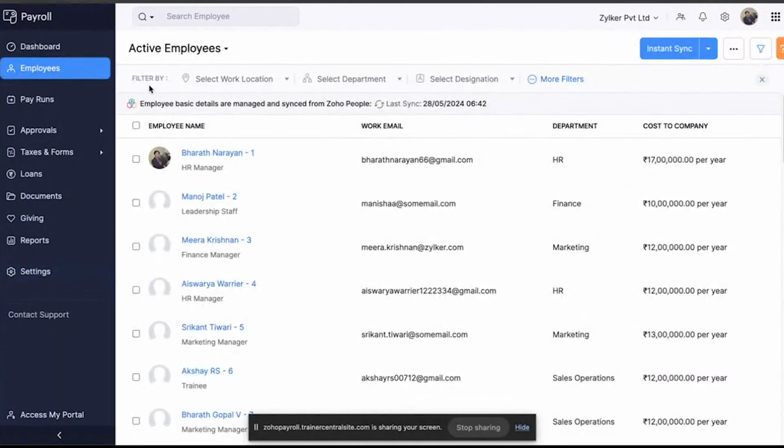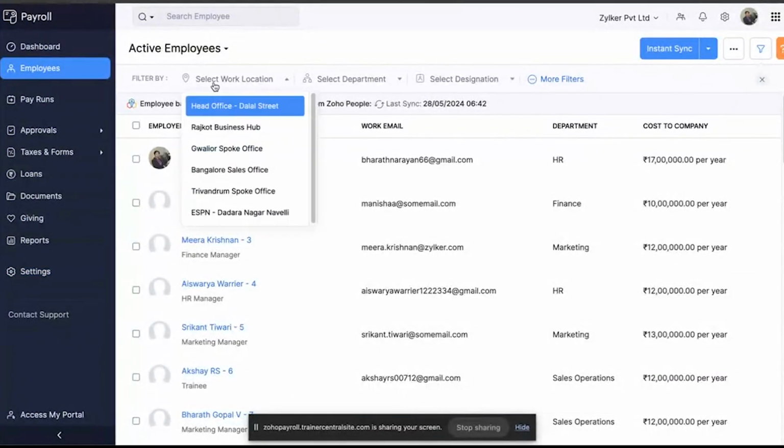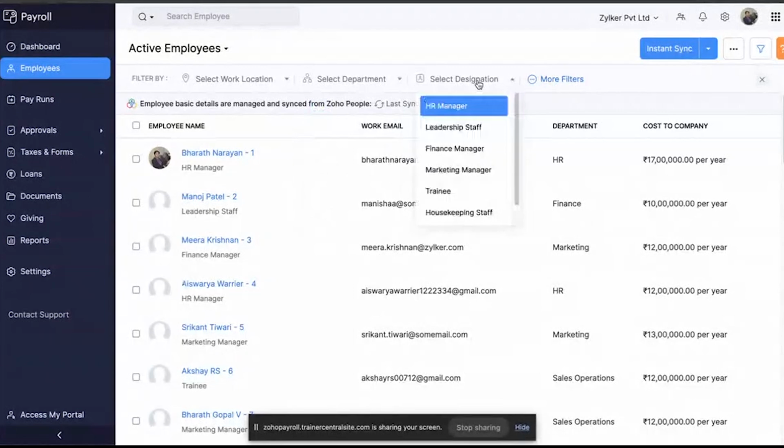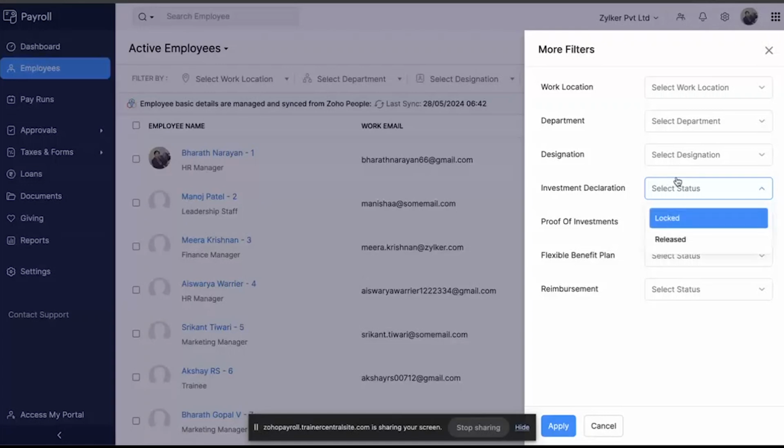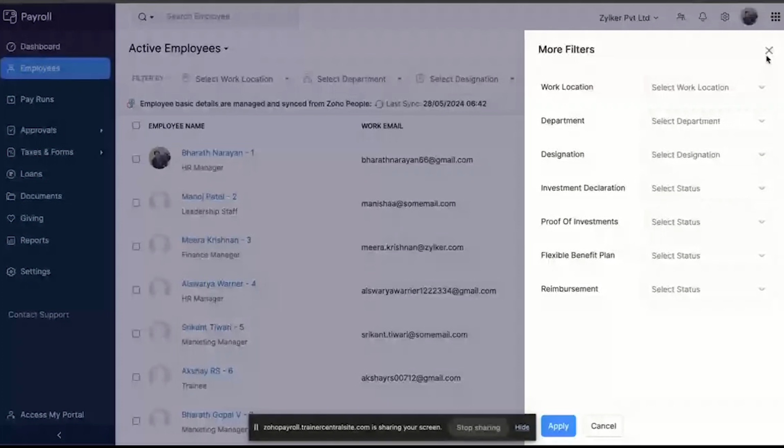So here in the employees module, as you can see, you have filters based on work location, department, designation of your employees. And if you would require additional filters, there are other filters also available based on investment declaration status, proof of investment, FBP status, and reimbursement status also. You can customize the employee view.